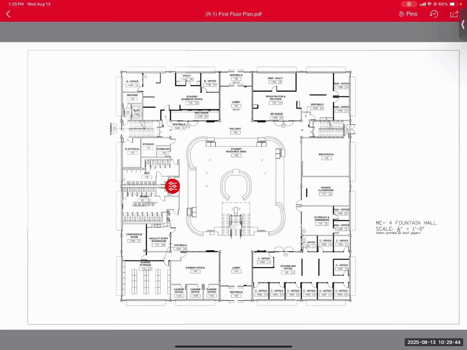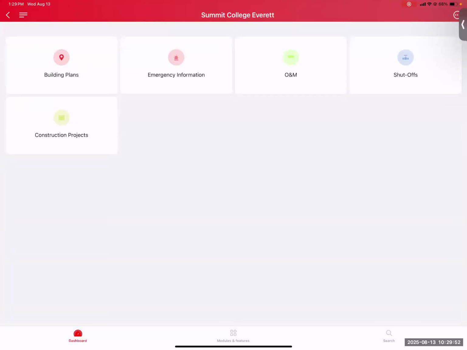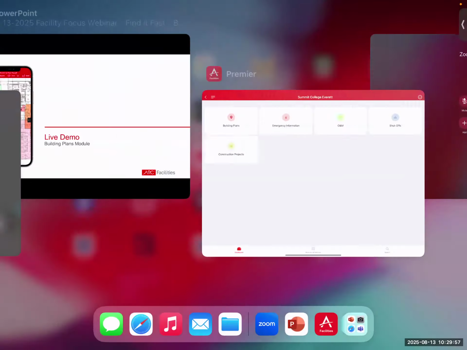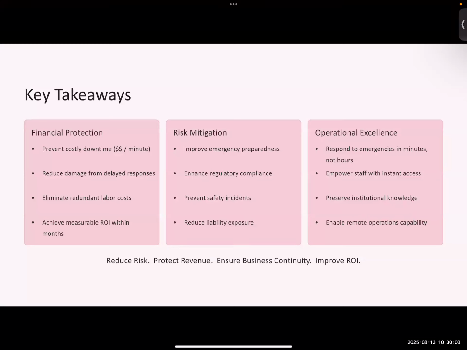This is a powerful tool to control your assets and take care of your assets so your team can now respond and make those logical, educated decisions when it counts. Time is not on our side in facilities, and being able to respond fast is a big deal. So some of the key takeaways here is think about financial protection. Prevent some of that downtime. Whatever that downtime dollar amount is for you, what's that cost per minute or per hour for your organization?